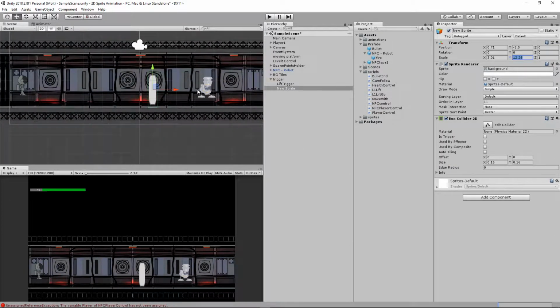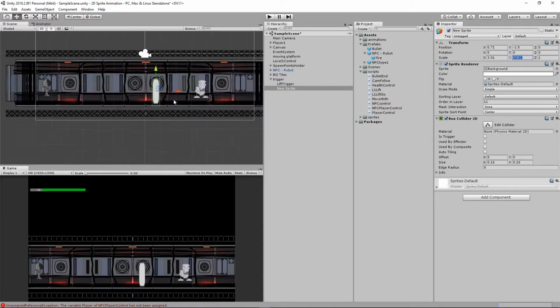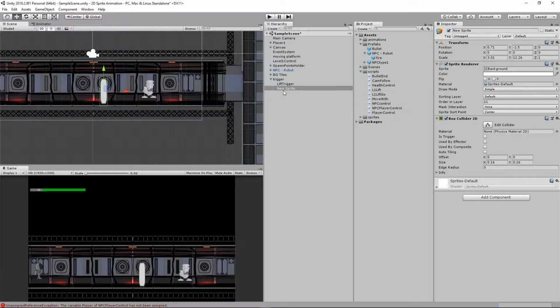What I want is for my character to walk forward, and when it hits this, it's going to flip around and walk all the way back. So we're going to call this non-player character trigger left. Now I probably need to be better with my names because we may have a couple of these, but it's just to show the process.